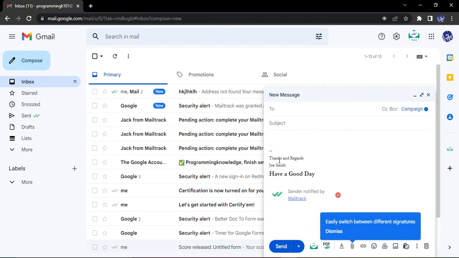So let's just compose the message, and here you can see that before even composing the message, we are getting the signature written over here. Thanks and regards, Joe Smith, have a good day. And if you want to switch between different signatures, you can actually do that as well.